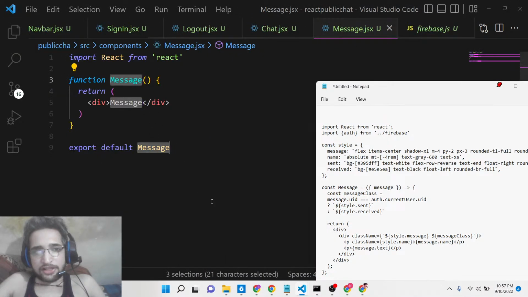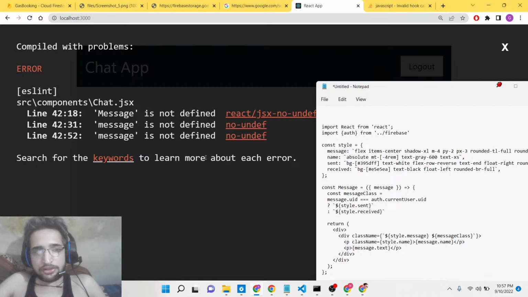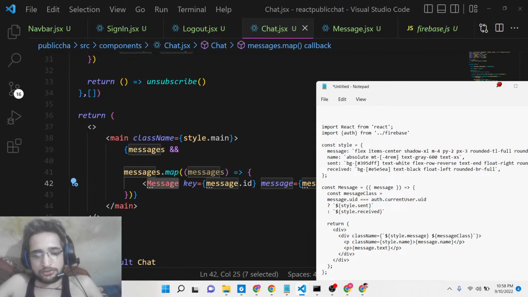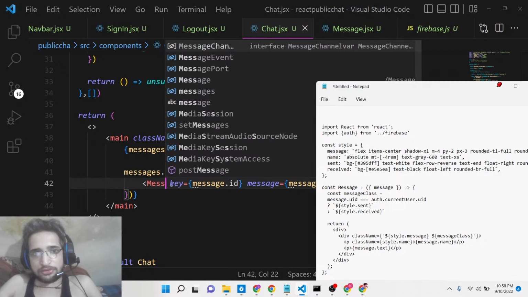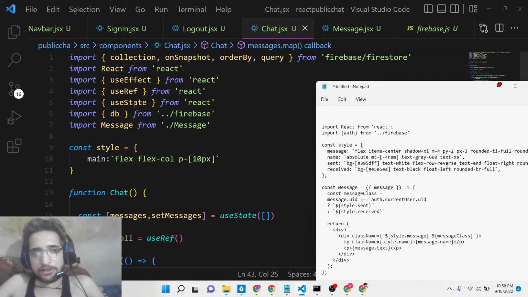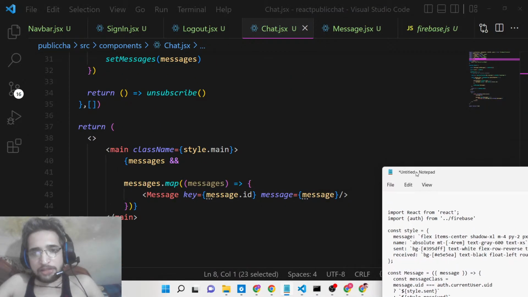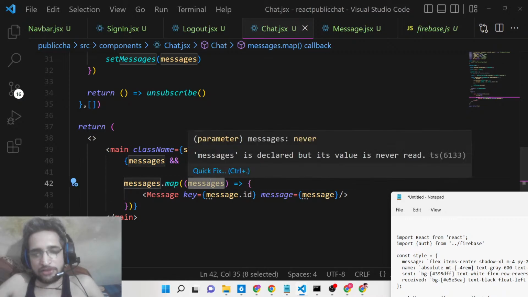So right here inside this, guys, if you now see, it is saying message is not defined. So inside our chat component, this will be imported. You can now see message from message. So we are passing these as parameters, guys. So sorry, this needs to be message.